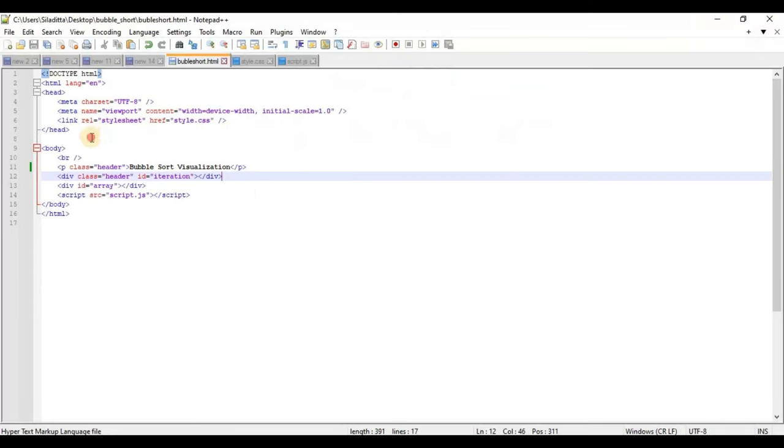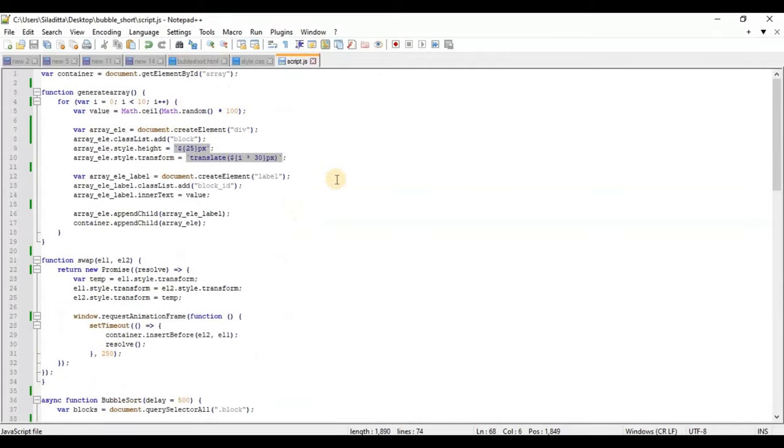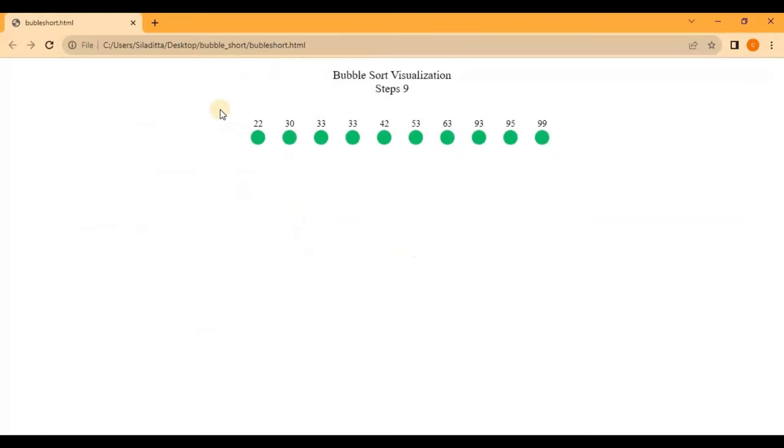I created this HTML and this script to visualize bubble sort so that we can easily understand. This is a program written in JavaScript. From here we can easily understand how it will look. So this is the overall thing for this one.